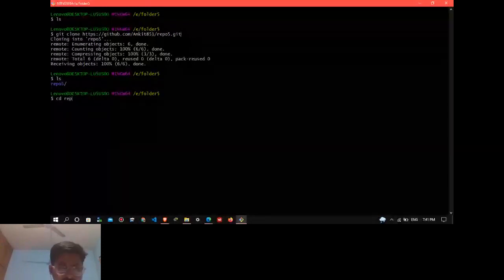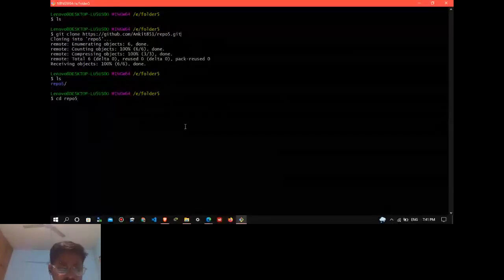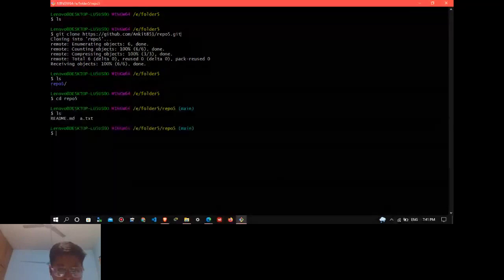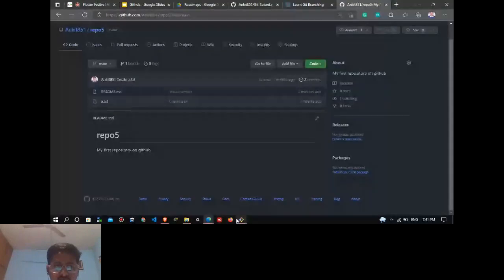Now if you want to get into this directory, type cd and the name of your repository. Now if you want to see files, type the ls command. It will help you in listing the files. Now you can see both files which are reflected on this GitHub repository are present in your Windows folder, folder 5.